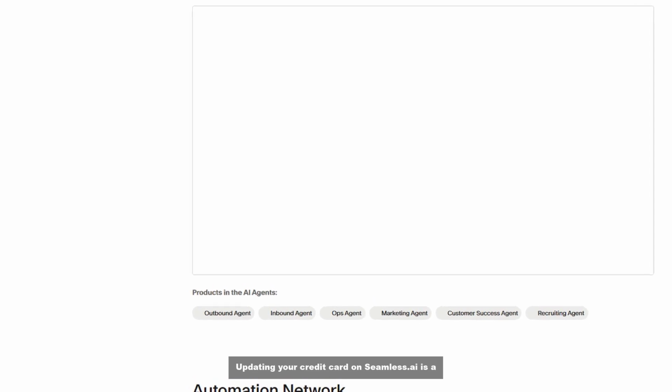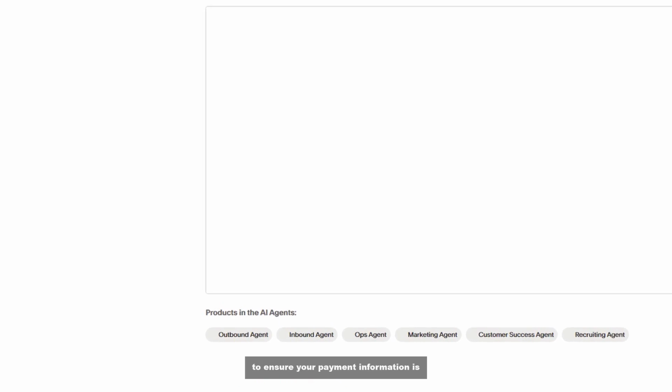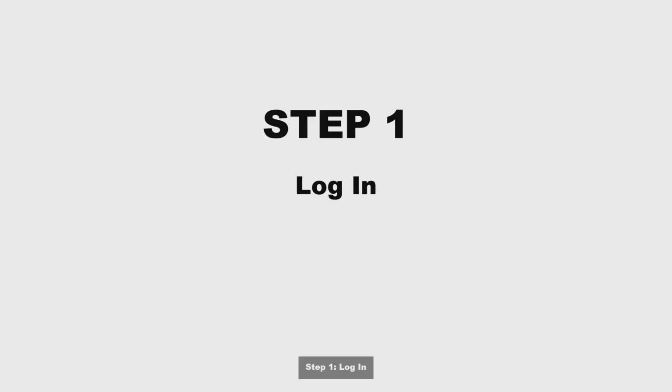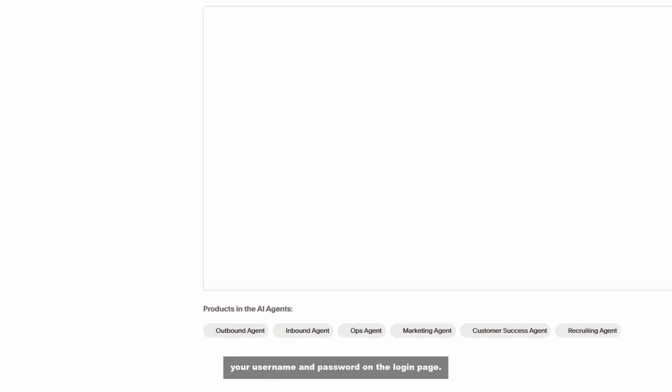Updating your credit card on Seamless.ai is a straightforward process. Follow these steps to ensure your payment information is current. Step 1. Log in. Access your Seamless.ai account by entering your username and password on the login page.